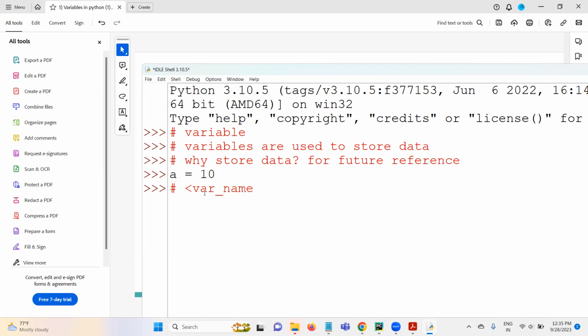So the syntax is something like this, guys: var name equal to an object. An object is nothing but any Python value. That could be an integer, a list, or any Python object. This is the syntax. We use the equal operator to create variables in Python. Let's say you give a company name: company_name is equal to, let's say, Capgemini.